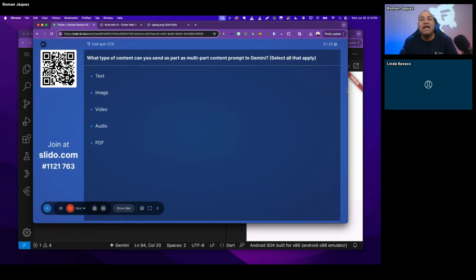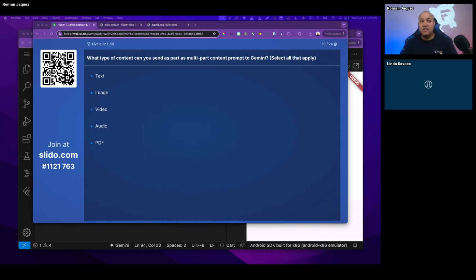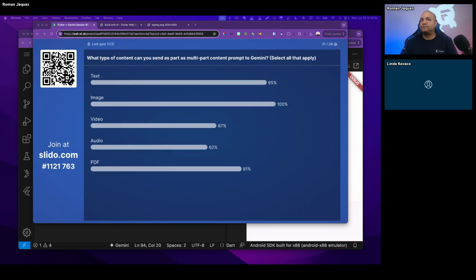What type of content can you send as part of a multi-part content prompt to Gemini? This is a multi-select one, so select all that apply. Is it text, image, video, audio, PDF? Let's see how it is. I want to see if you understood what the multi-modality aspect of Gemini entails. So let's take a look.